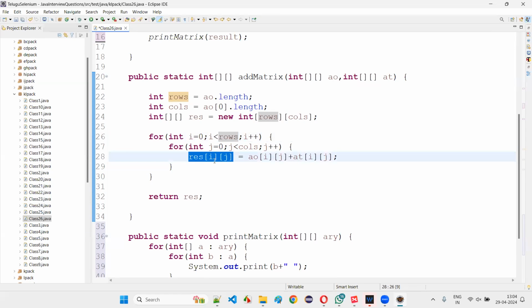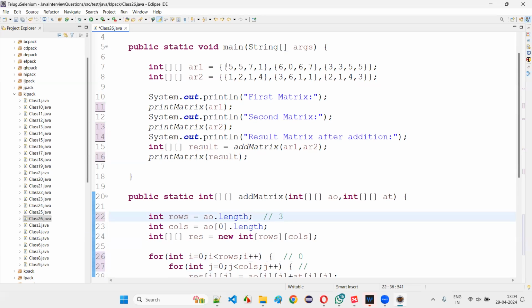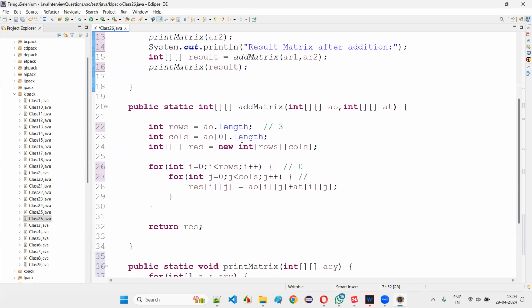So here what will happen? Result of i j means result of 0 0. In the first iteration, i will be 0, guys, and 0 is less than, for example, 3. This is 3, right? 3 rows are there, 1, 2, 3. So 0 less than 3 is true, so it will go inside.